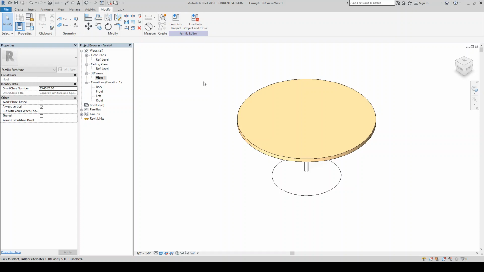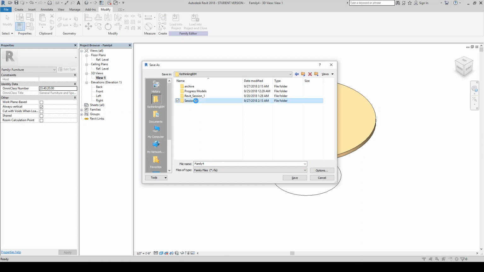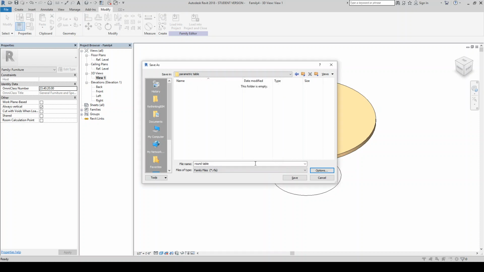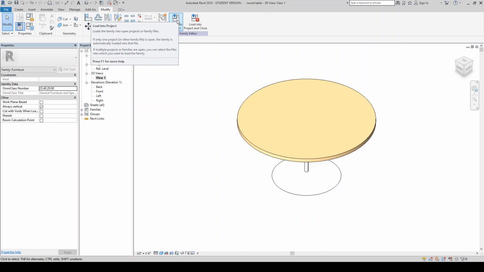So let's take a quick look at, let's save this right now. And we'll save it as round table. And sometimes when I'm doing families, I don't need that many backups, so I'll just do one, so I'm saving space. Okay. So now let's load it into the project and see what it looks like.